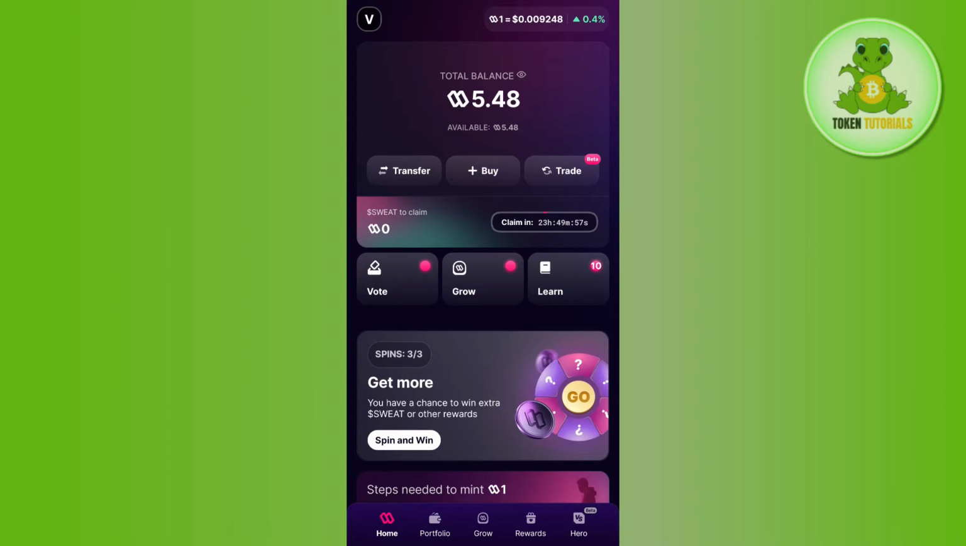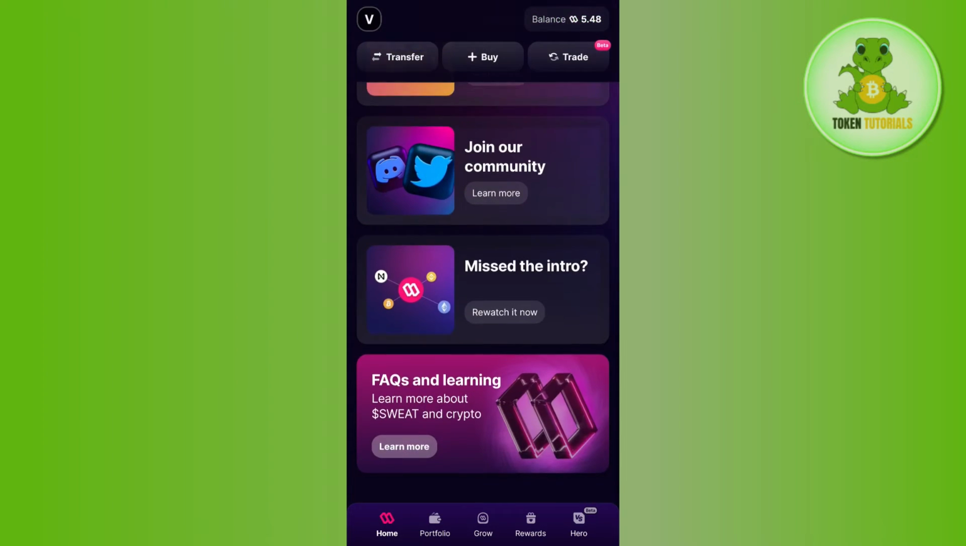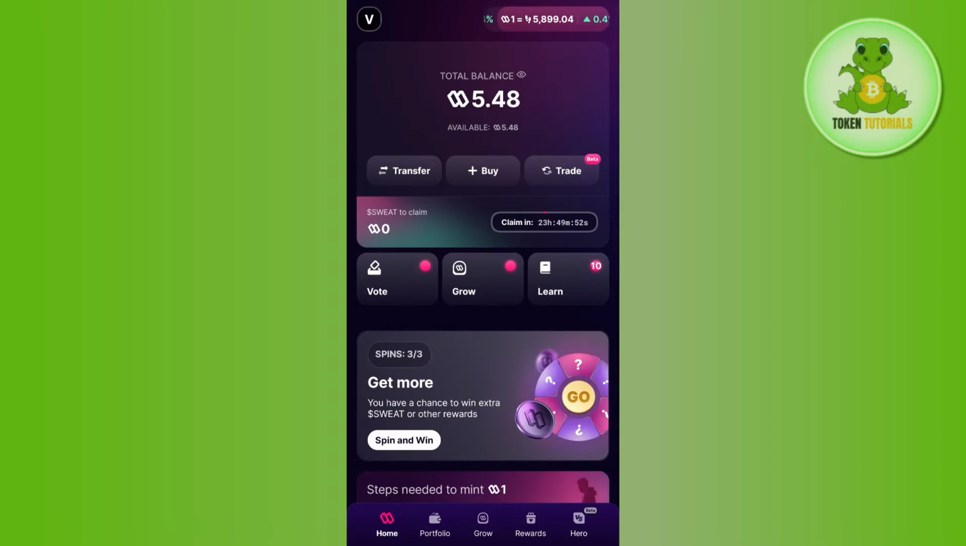In order to do this, you first need to launch your Sweat Wallet mobile application and then log in to your account. Once you've done that, on the home page you will be able to see your total balance, and as you can see over here, I currently have 5 Sweat in my Sweat Wallet account.